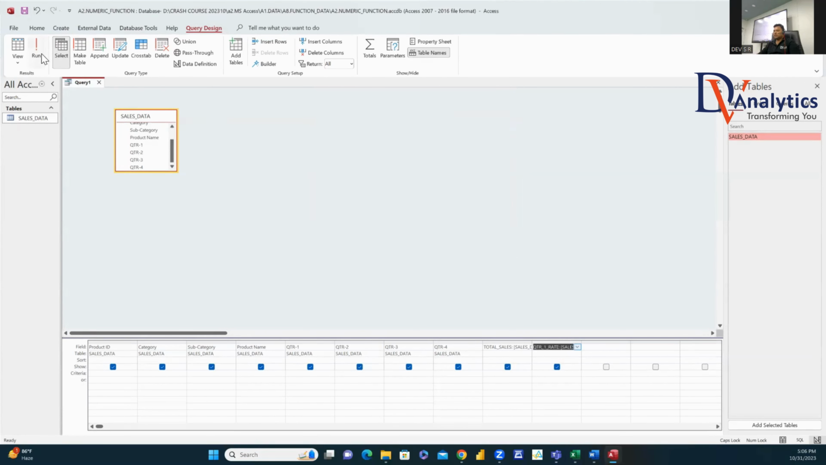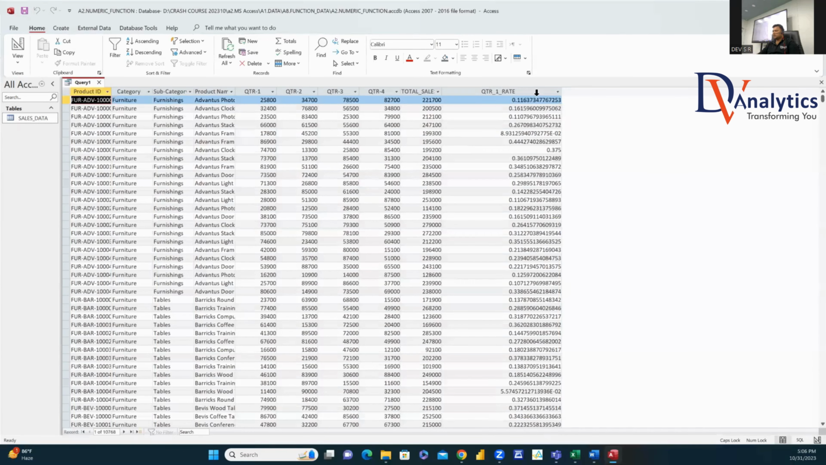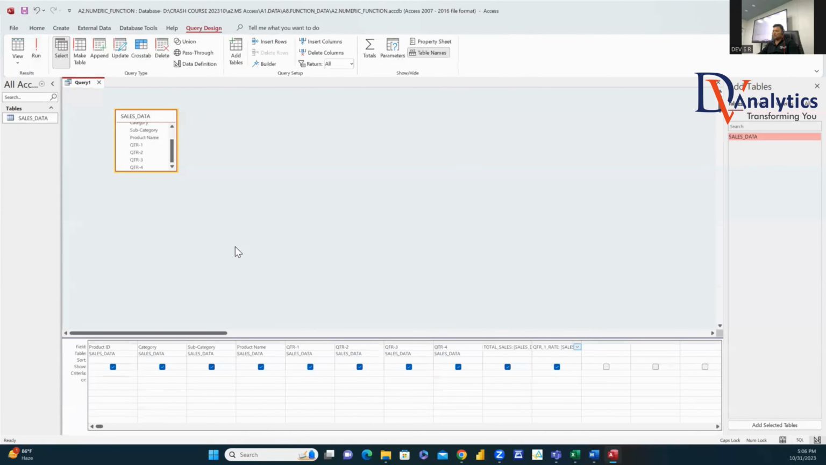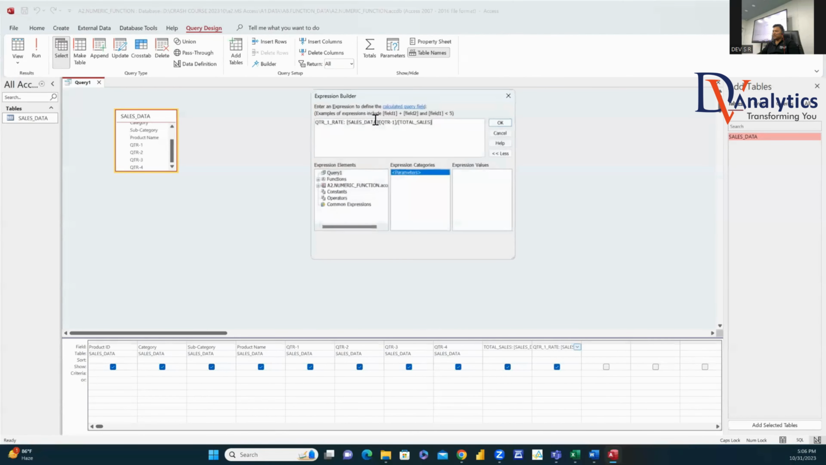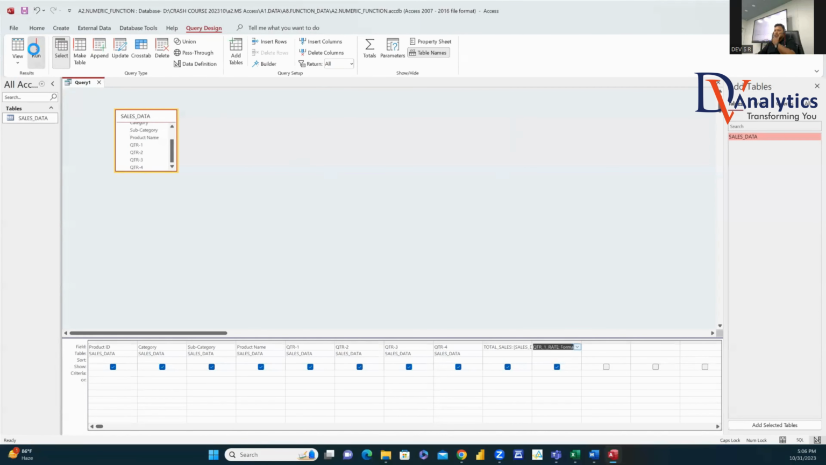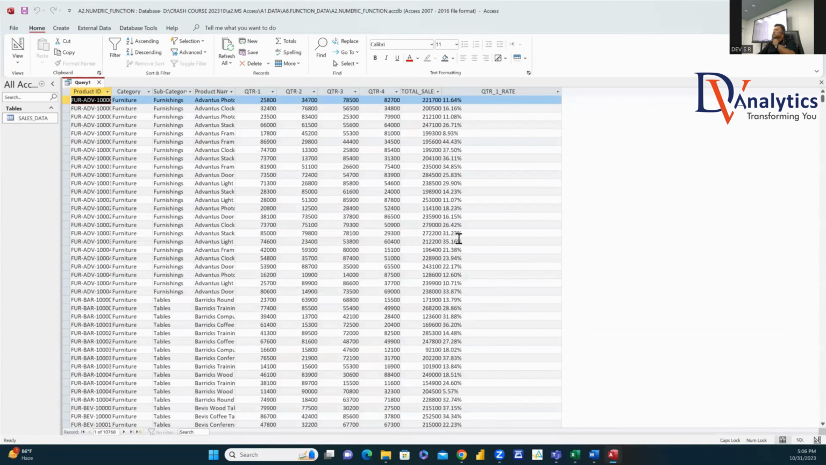If I run this query, I get the value in decimal, but I want to get it as a percentage. So for that, what will I do now? How would you use the format? Format with what? P0. Percentage. Does it make sense to all? Yes. So this is how we understand your percentage format.